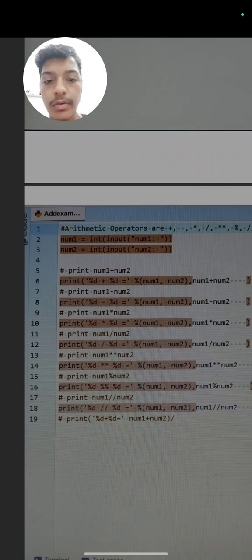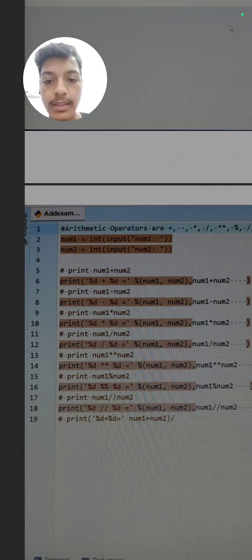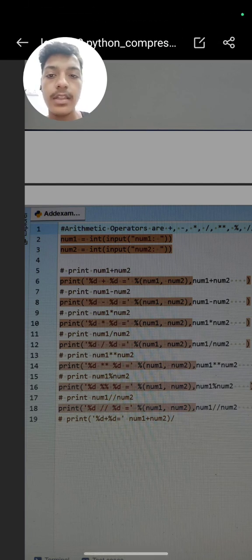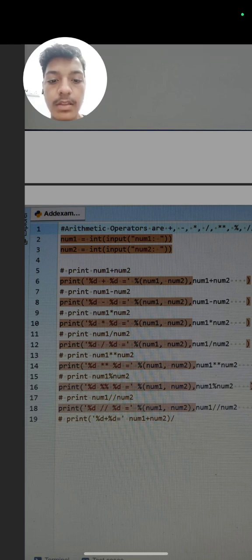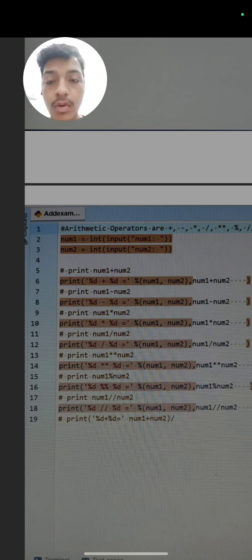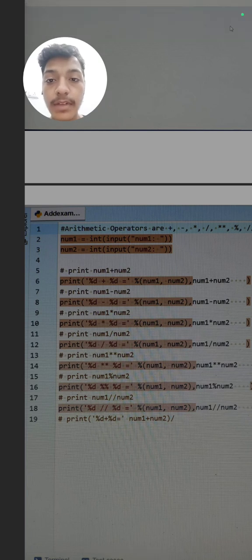So you have to take the input, like num1 is equal to int input, because we want to take an integer as input, and we want to print num1 in the console. So we have taken two inputs, num1 and num2. Then simply write print statements: print num1 plus num2, print num1 minus num2. Or you can store them in any variable, but it will consume much more memory.